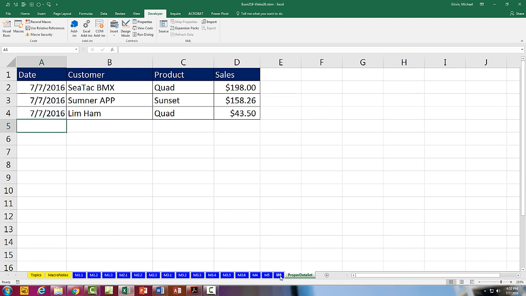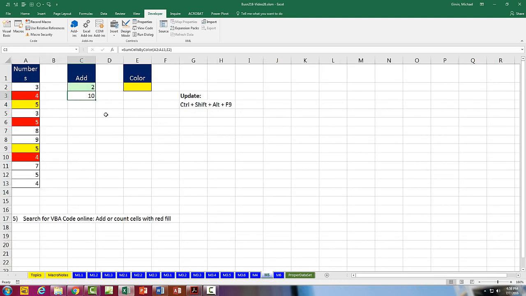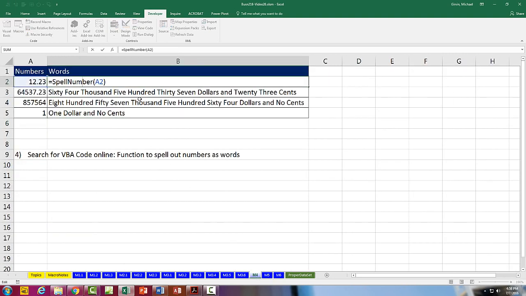Wow, that was an amazing video for those of us who are non-code writers of how to use relative and absolute references up here and the recorded macro feature. We saw how to take a record and add it to a proper data set. Over on M5, we saw how to add and count by color. On M4, we saw this great function SpellNumber to take a number and convert it to words. In both cases, 4 and 5, we got the code from the internet.